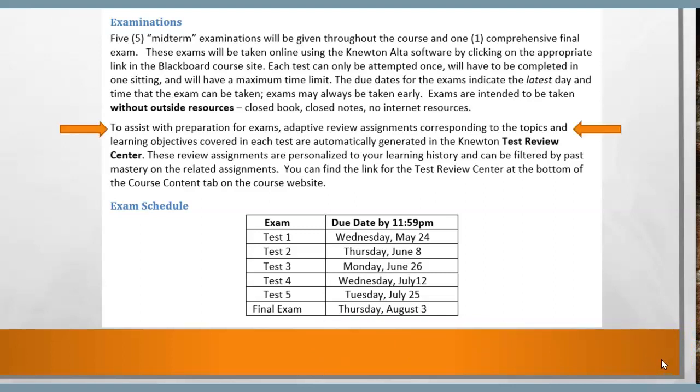There is a Test Review Center in Newton to assist with preparation for the test. Adaptive review assignments corresponding to the topics and objectives on the tests are automatically generated in the Test Review Center. These review assignments are personalized to your individual learning history and can be filtered by past mastery on the related topics. The Test Review Center is located at the bottom of the Course Content tab.